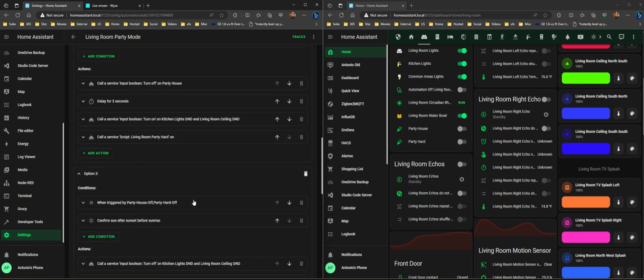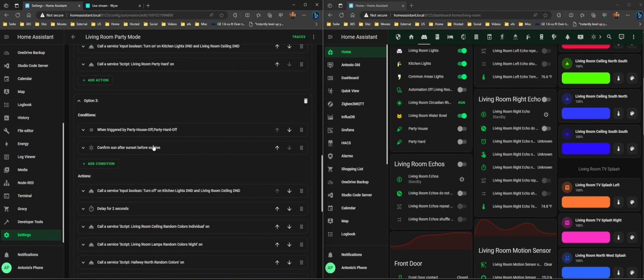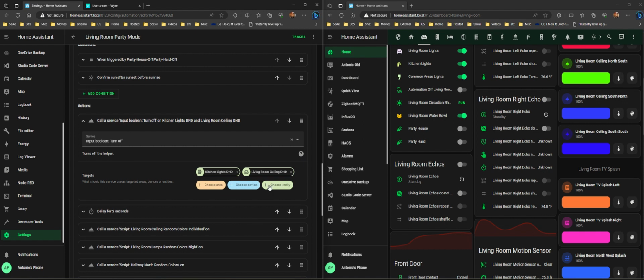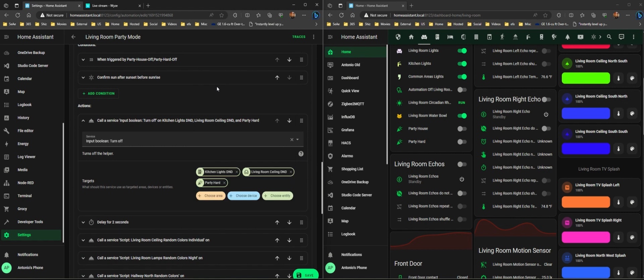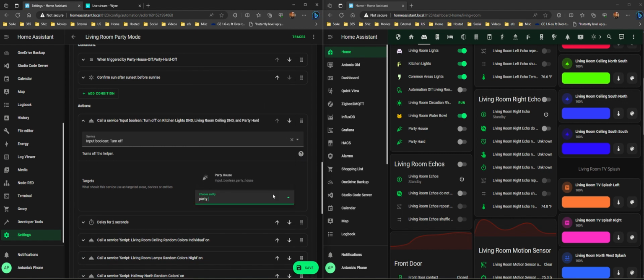Now, if I turn this off, what I want to happen, and this is already an input boolean, but I also want to make sure that both of those are turned off. So I'm going to select this and select this.